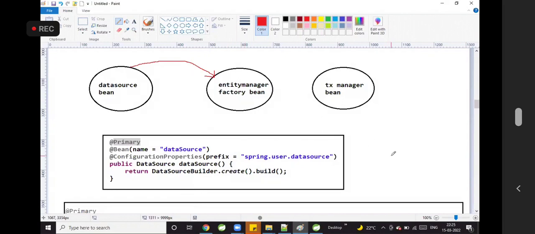You got it? First we configured the data source as a bean, which is going to read the data source properties from the properties file: database driver class, URL, username, password. It is going to load those properties and create the data source bean.